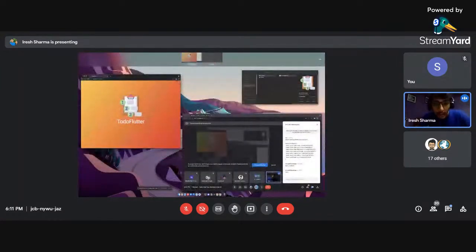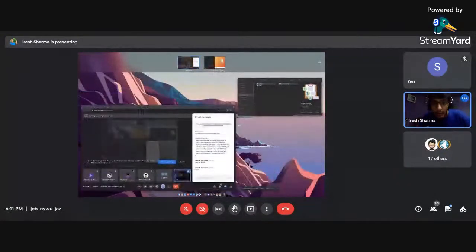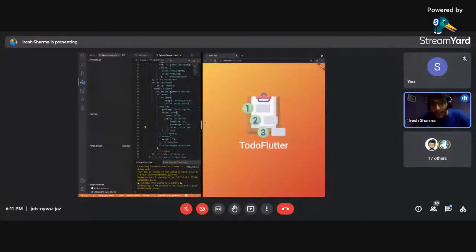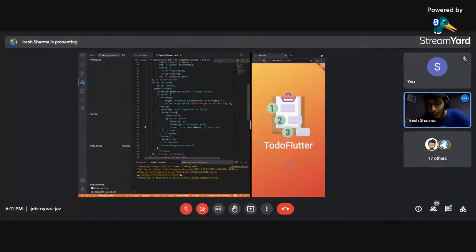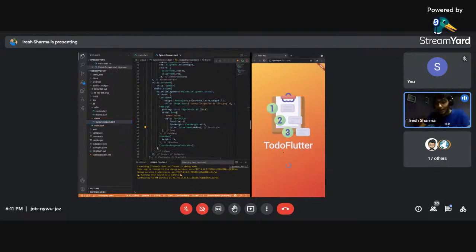Cool, perfect. Let me just put it here. So again, this goes to show that Flutter is very powerful. Like it can run the same thing on Android and on iOS and on web. So we have the same app, similar looking, everything same, running on the web.